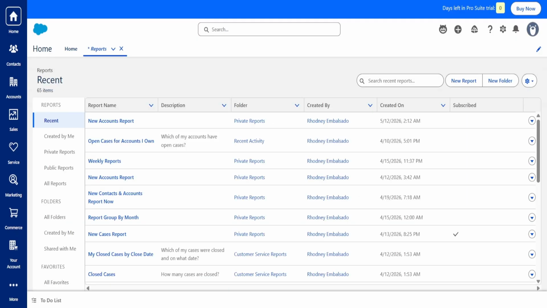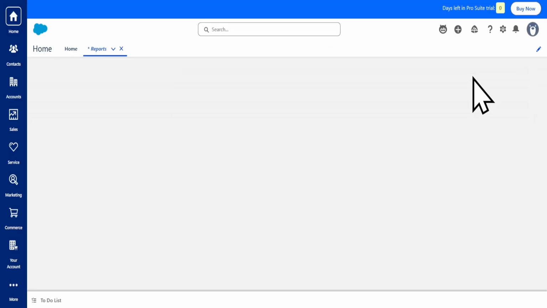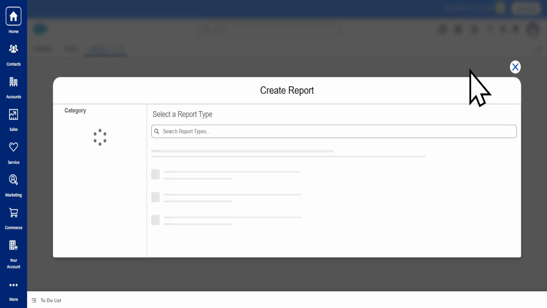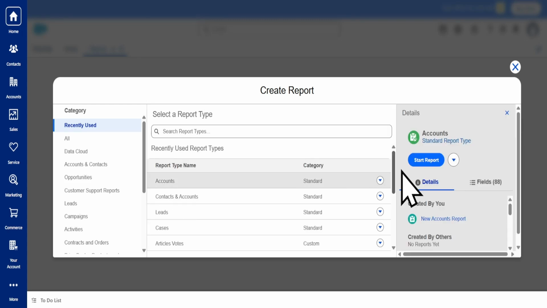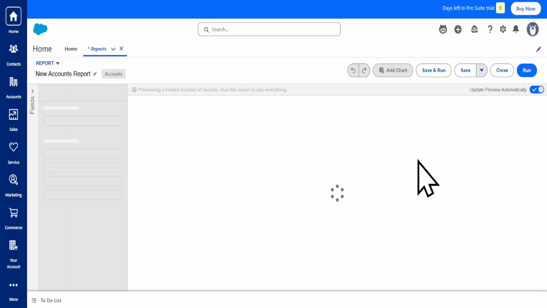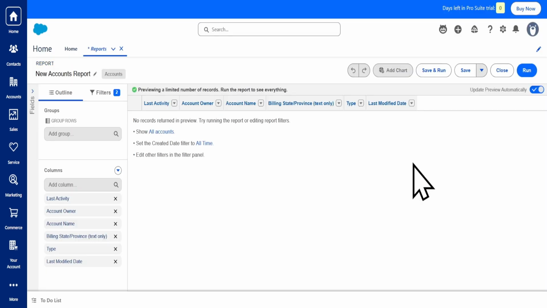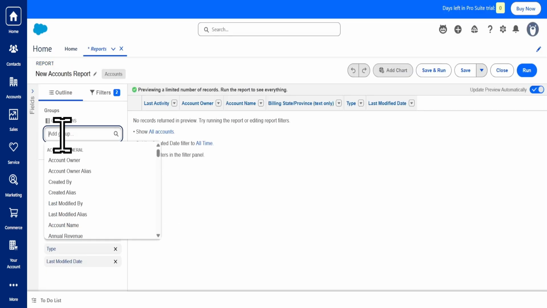Start by logging into your Salesforce account. From the home page, open the app launcher and search for Reports. Click Reports to go to the Reports workspace. Next, click New Report. For this walkthrough, choose the account's report type as our example, then click Start Report to open the report builder.